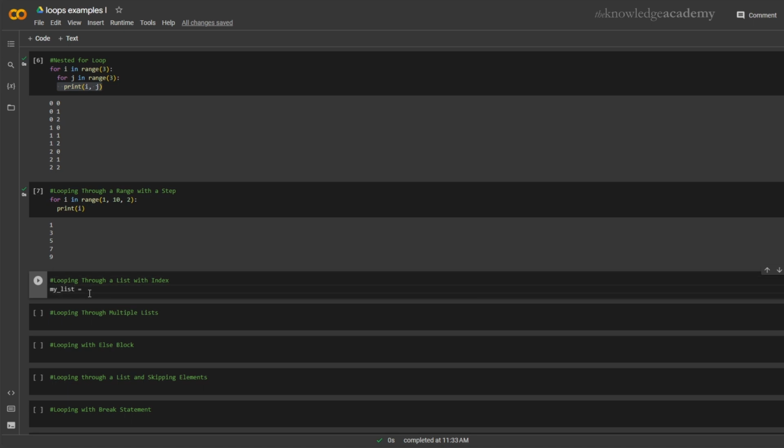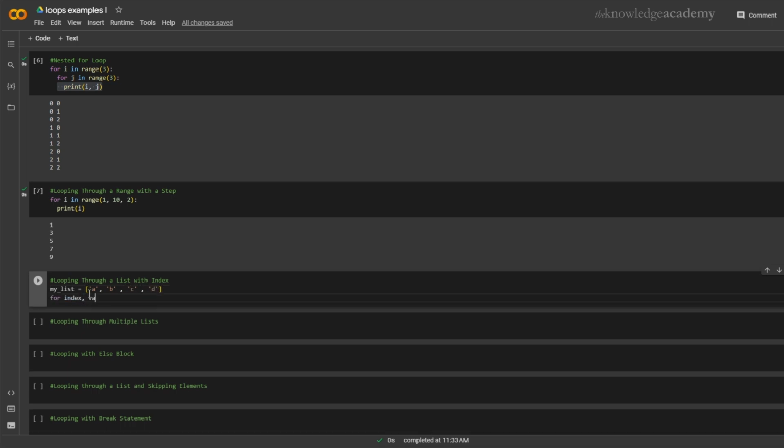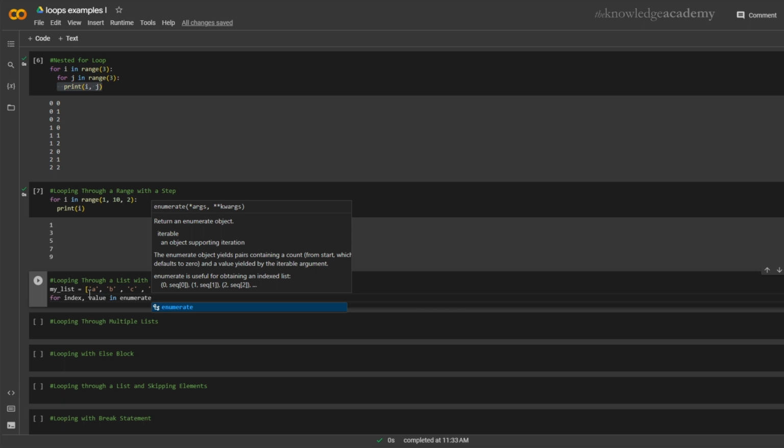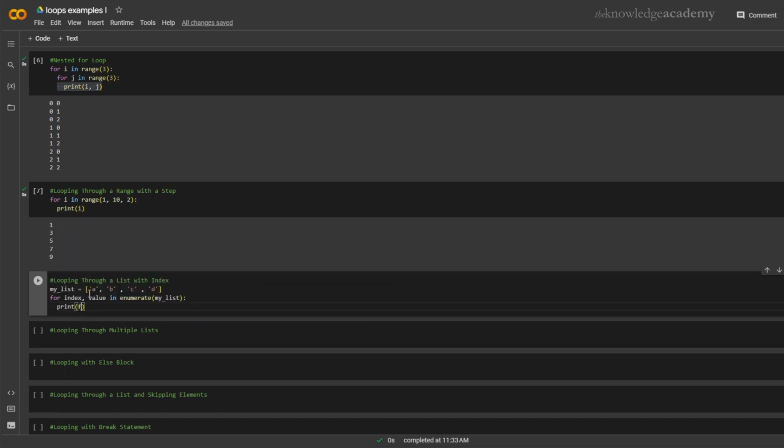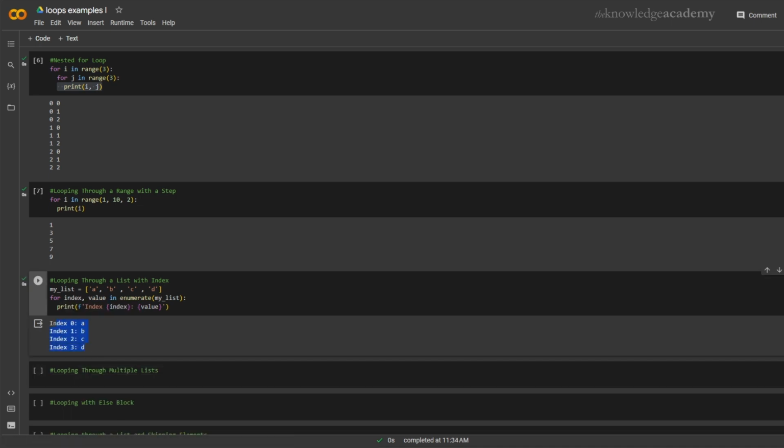Looping through a list with the index. In this code, a loop iterates through a list called mylist using the enumerate function. It retrieves both the index and value of each element in the list, then prints the index and value in a formatted string for each iteration. This provides an output showing the index and corresponding value of each element in the list.